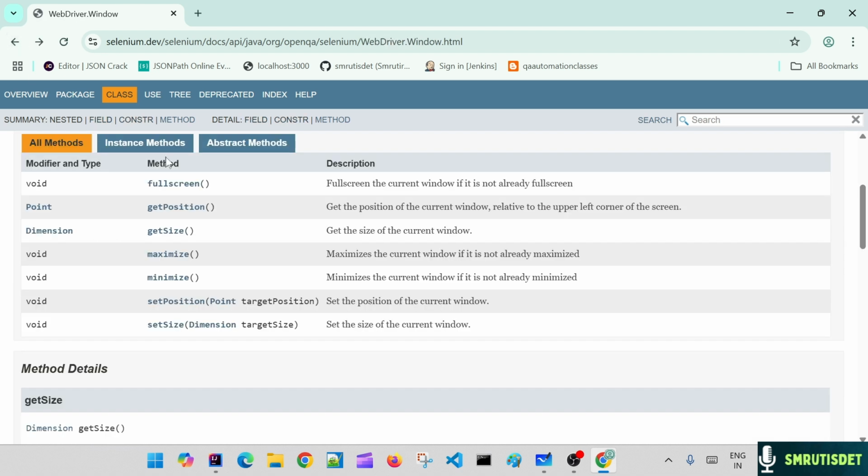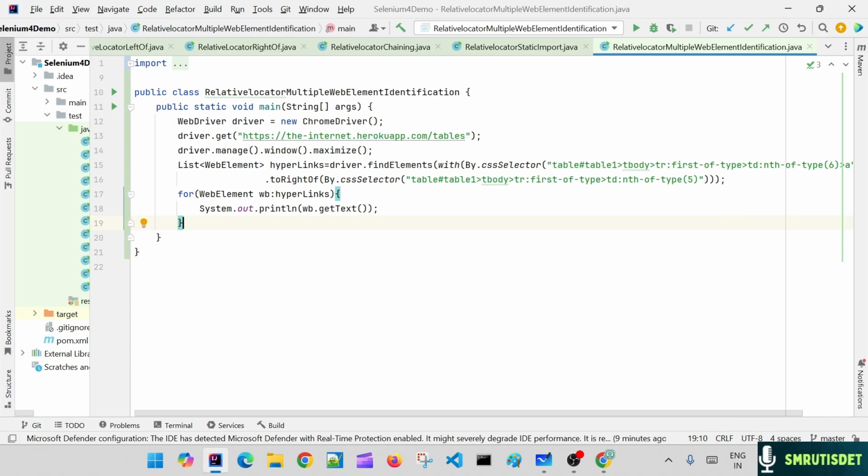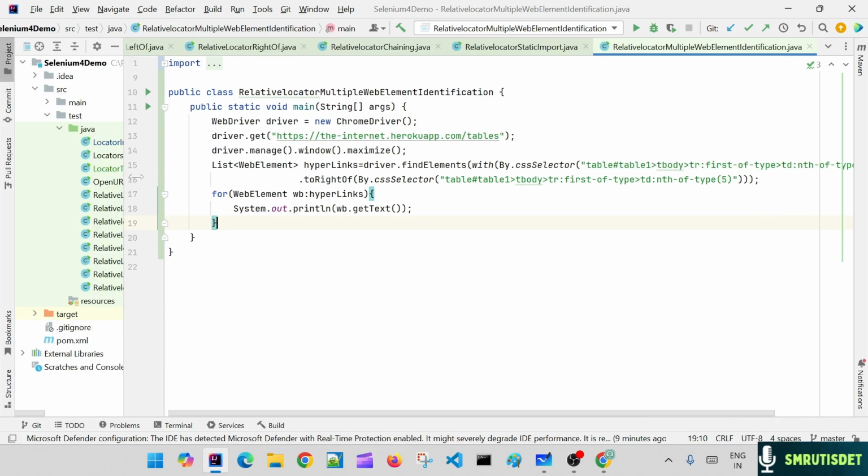Now we'll do one thing. We'll try to create some examples. Let's say getSize. Let's see how exactly this getSize method works. Okay, let's go to IntelliJ.